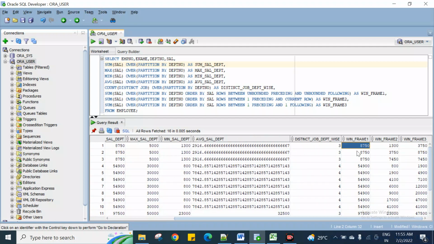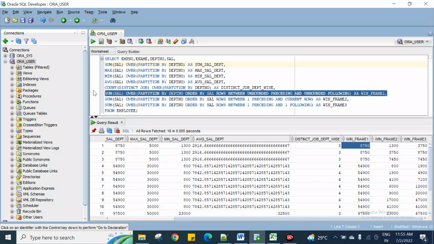Now the windowing frames that we calculated. So the first one is same as sum of salary over partition by department number. In this case also we are considering all the values of that particular window. So this particular statement and this one, unbounded preceding and unbounded following, is same. Okay, both the statements are going to give you the same result.